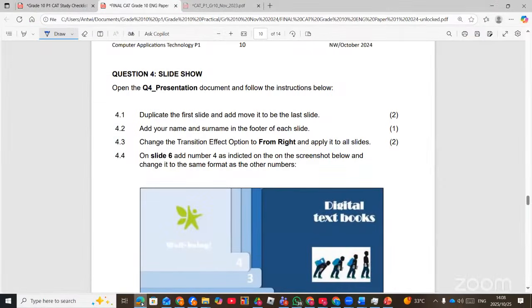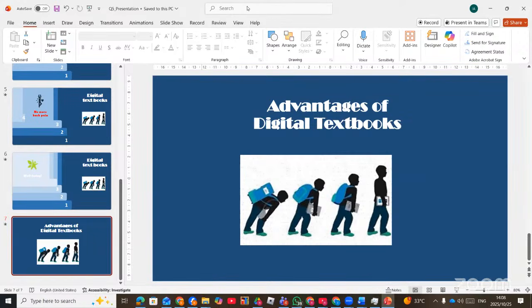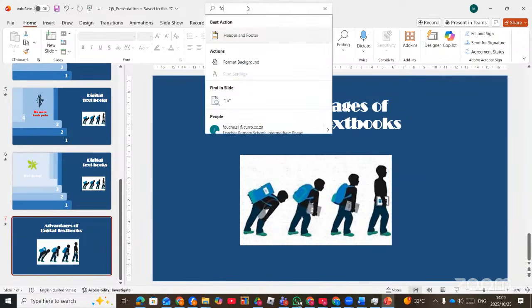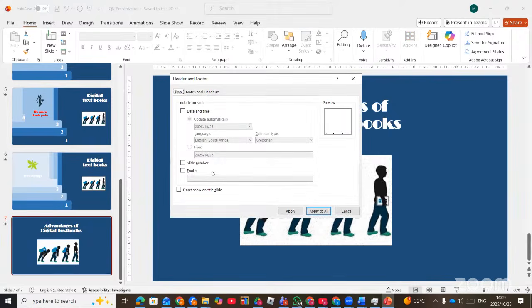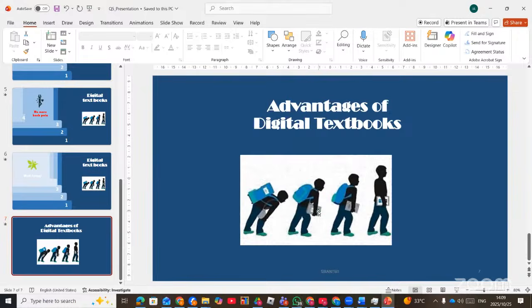Then add your name and surname in the footer of each slide. Now to add to the footer, again, you can use the search and type footer. Then you'll be able to type the footer. If they are asking for header, you can also choose it. So footer, then you type the footer there, your name and surname over there. Right, they can also ask you to choose the date and time in the footer or the slide number also in the footer to number them. Then you say apply to all so that your name and surname will be in the footer for all of them.